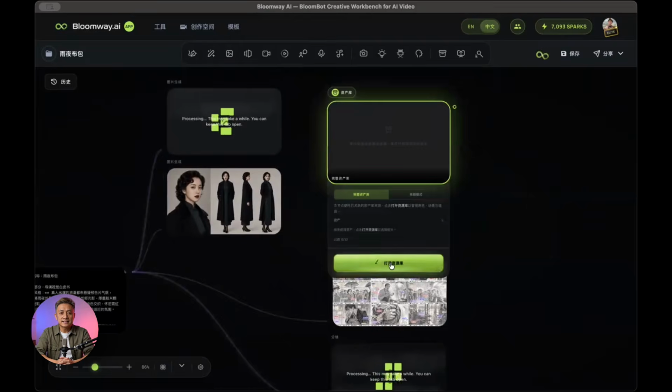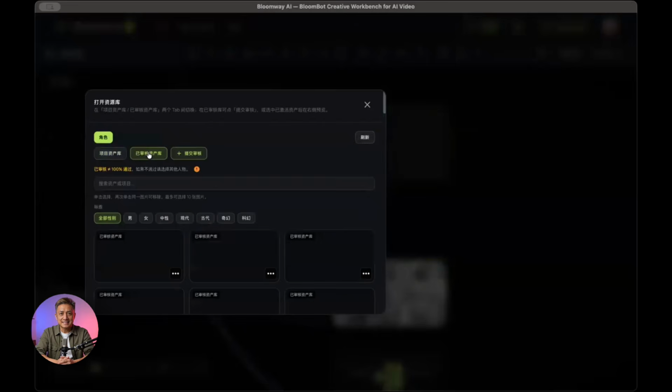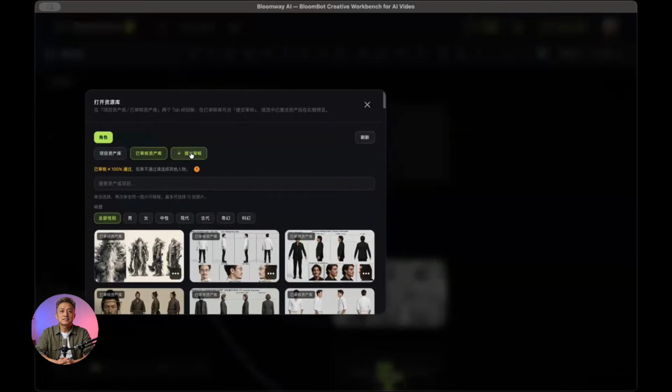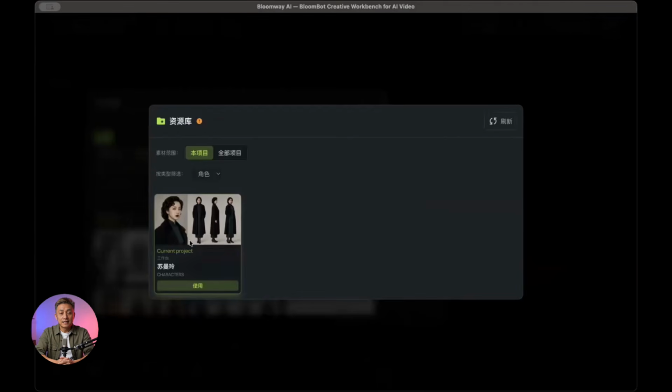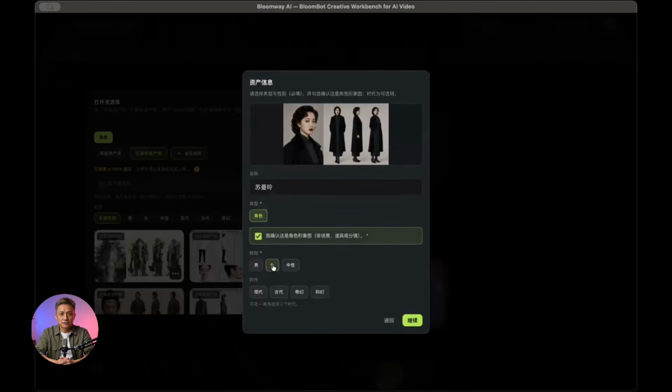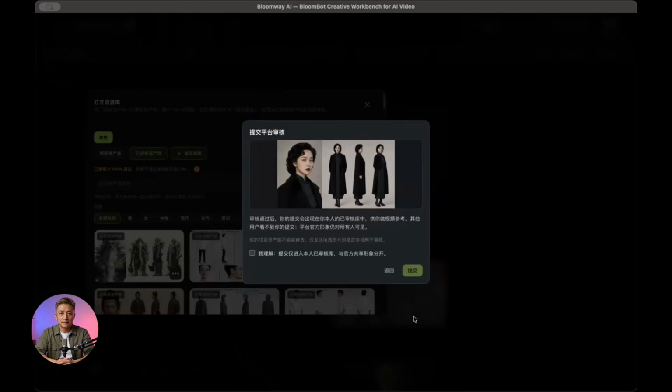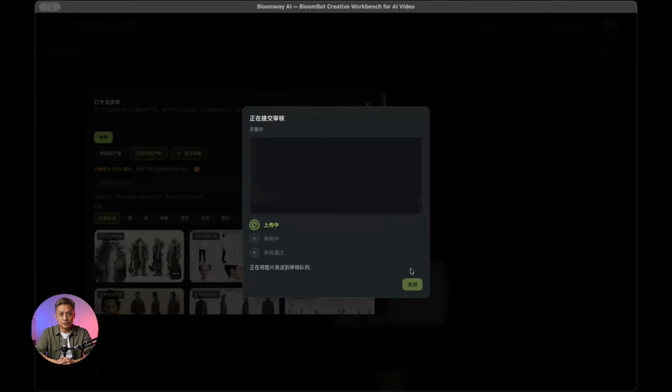Next, let's open the asset library and choose Approved Assets. Here, we need to submit the character for approval. Click Select from Project, and first, let's choose the character named Sue Manling. Select her, then Continue.